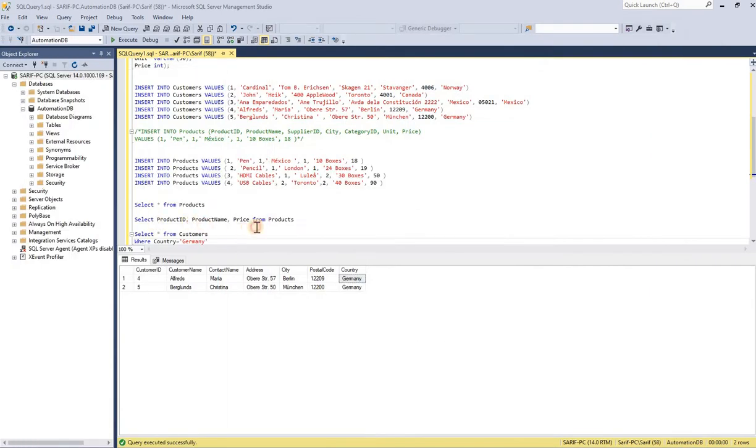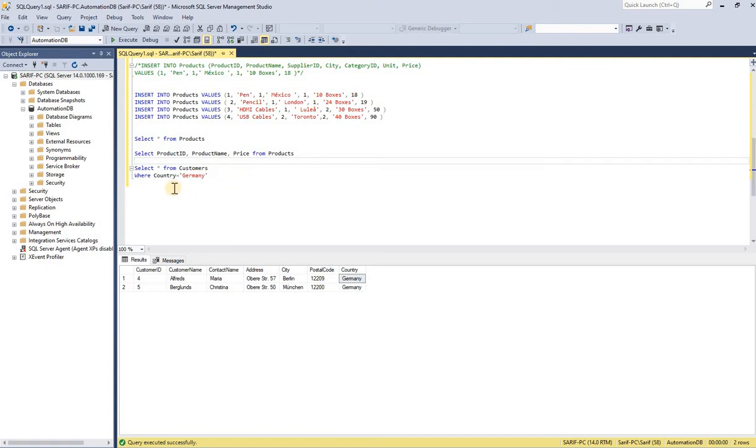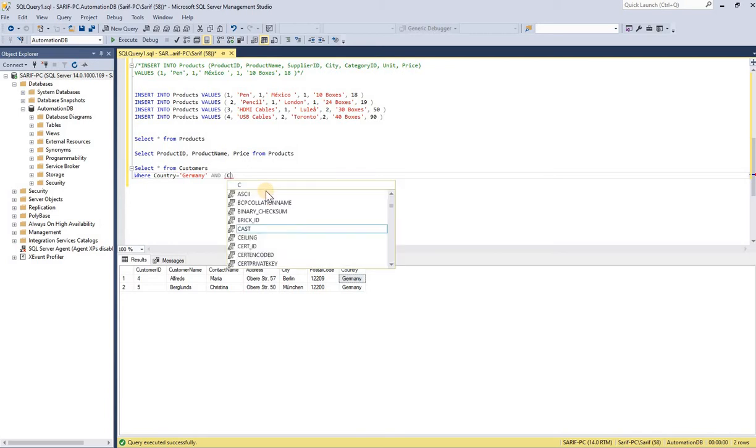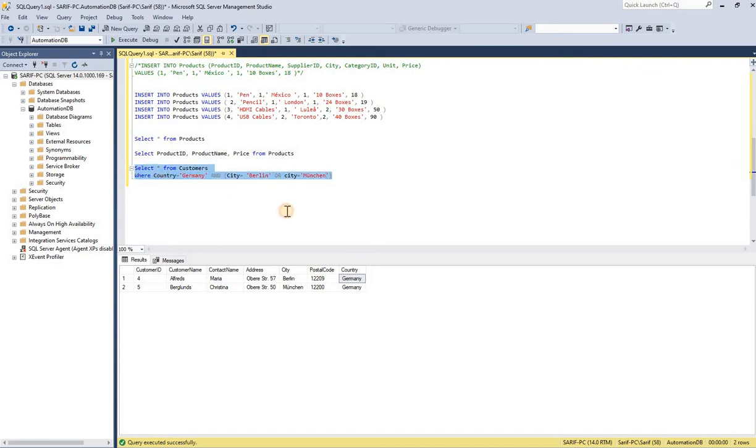Let's see it in our coding here. We already have select star from customers WHERE country Germany, and we'll say AND. In AND we have another OR statement, so we can put it easily: city equals either Berlin or city equals Munich. Okay, let's run it.